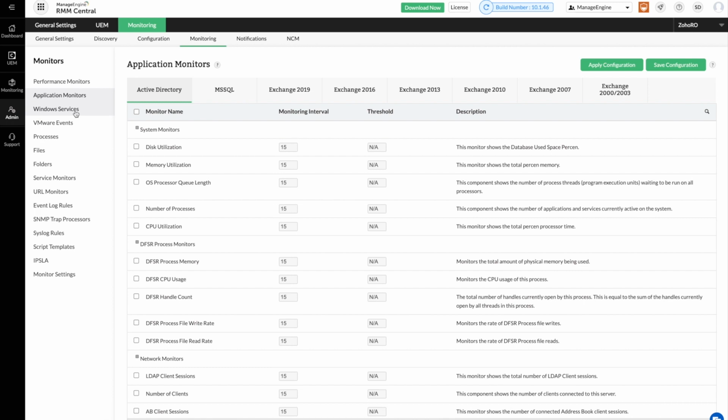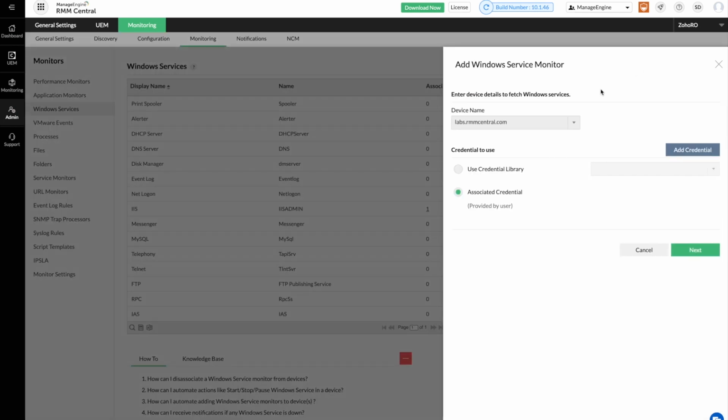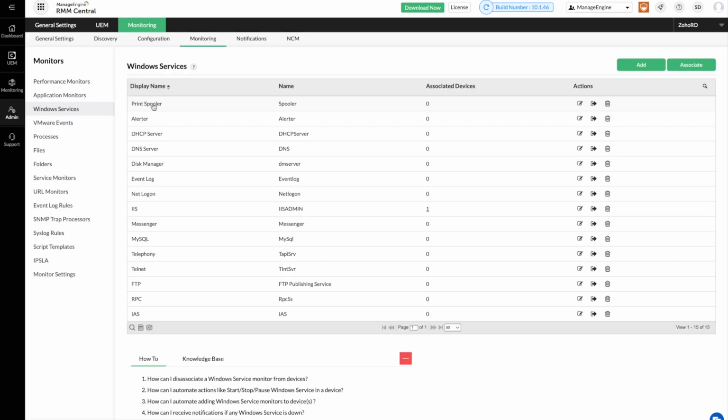Next, we would talk about Windows service monitoring. Any services which run on a Windows machine can be captured. To add a new Windows service, click on Add. Fetch from the respective device using a credential library or the associated credential. Click Next, and then you would be able to fetch the entire list of Windows services from the device.